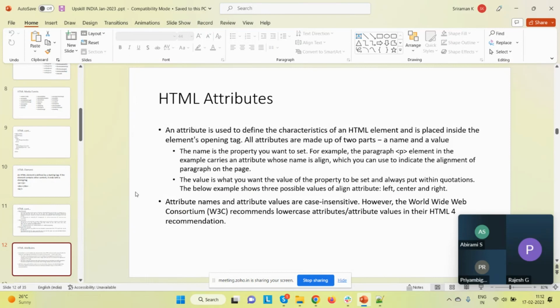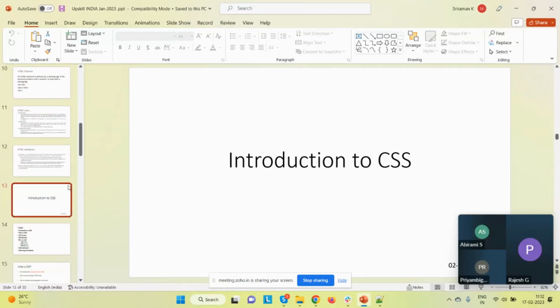Then every element, you can define all this: ID attribute, style, class. These are all common attributes used across, and then events. Events is also part of the tag only; we have not touched it, we'll touch it as we go. And all attributes are case sensitive. Attribute names and attributes are all case insensitive, but the system always says please go ahead with lower case.